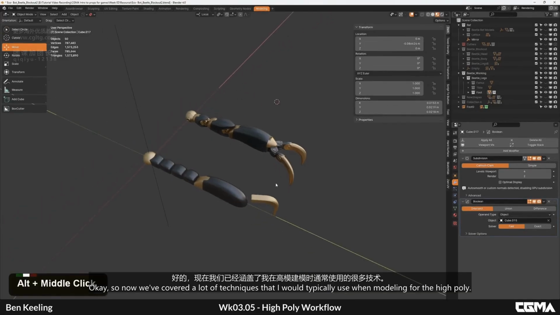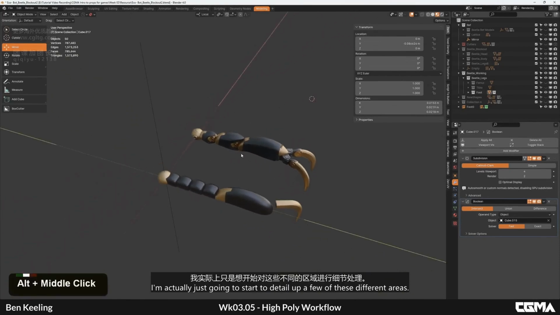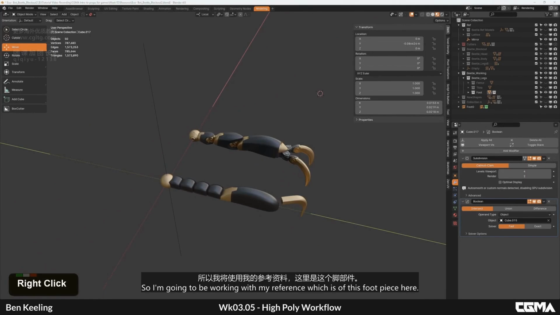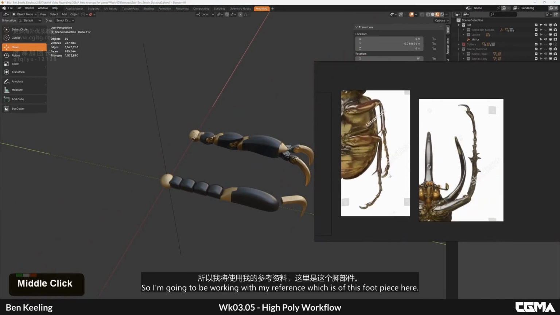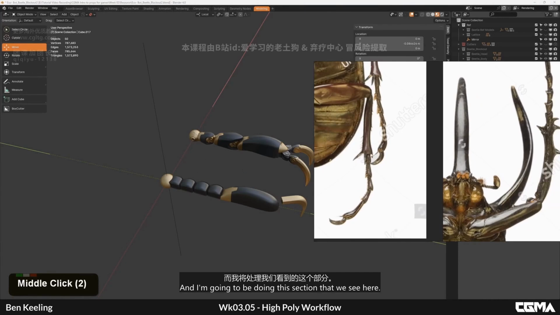Okay, so now we've covered a lot of the techniques that I would typically use when modeling for the high poly. I'm going to start to detail up a few of these different areas. I'm going to be working with my reference, which is of this foot piece here, and I'm going to be doing this section that we see here.